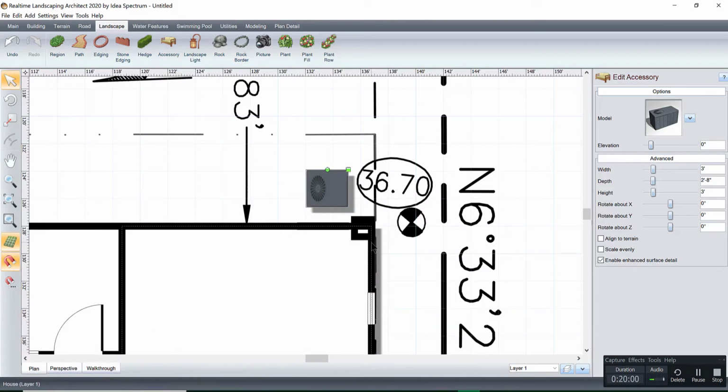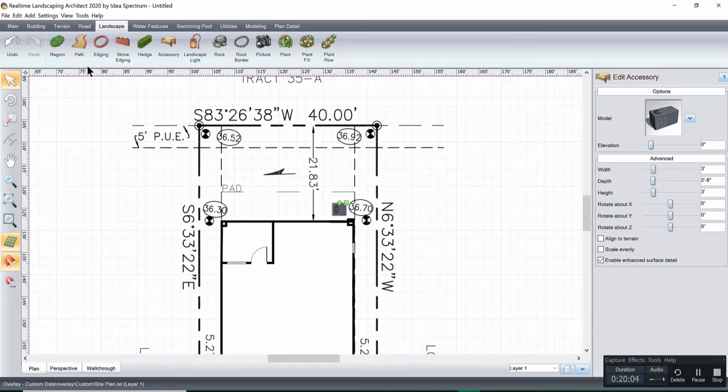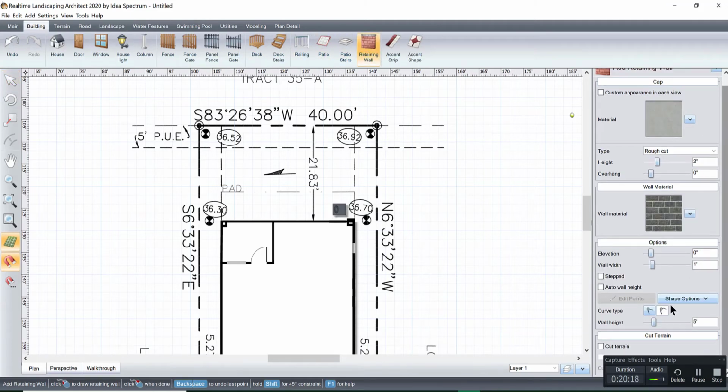So let's jump back out to plan view, and let's add a perimeter wall or a perimeter fence, depending on where you live. Where I live, we always use walls, just because fences don't last as long in my area. Let's see, so we're going to go to building and retaining wall. Before we start, I'm going to make sure the wall width is 8 inches and not a foot, because only huge walls are a foot thick, at least where I'm from.